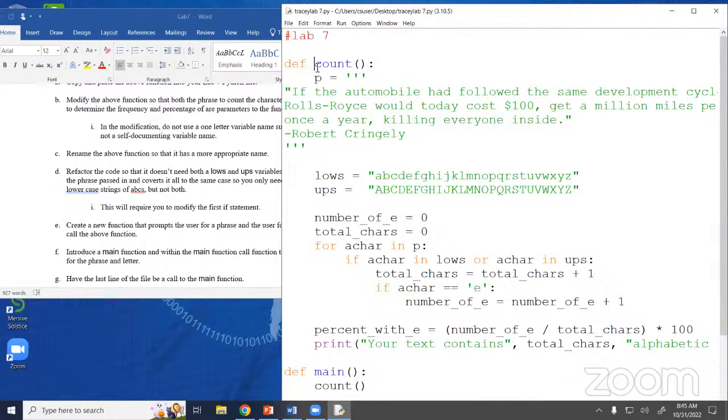Yeah, this is where your creativity has to come into play. So I'm probably going to just change it to count letters or count a letter, because it's only counting a single letter, right? So I'm going to pass it in a parameter. I'm going to pass it in a phrase. And I'm going to pass it in the letter.